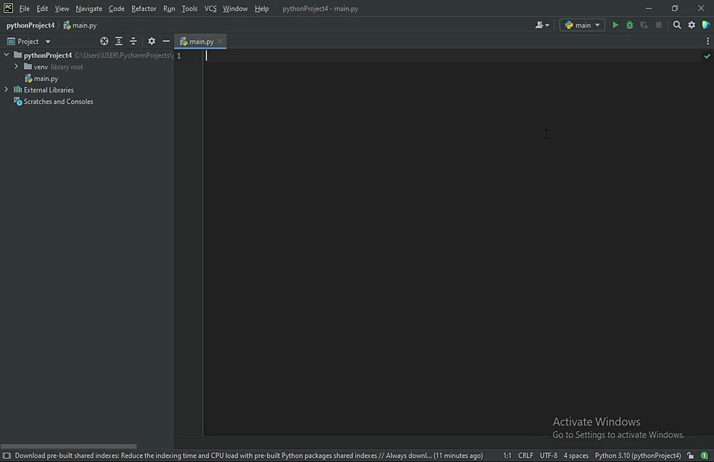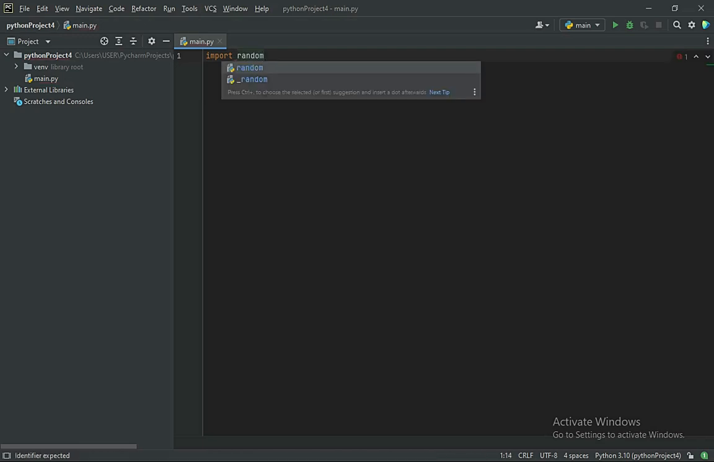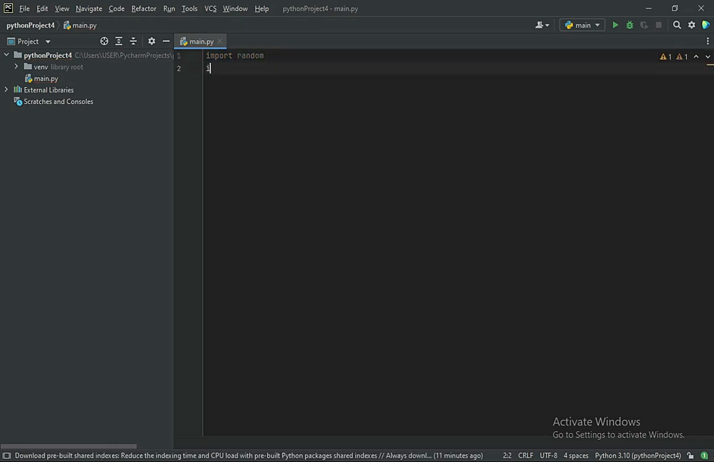Today we'll be writing a Python program that generates random strong passwords with user-defined complexity. We'll start by saying import random. We import some libraries. After importing random, we import string. So these are the two we're working with.